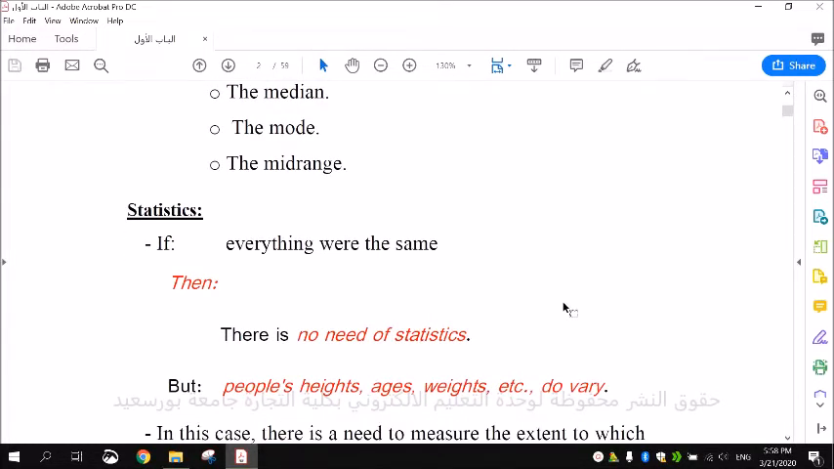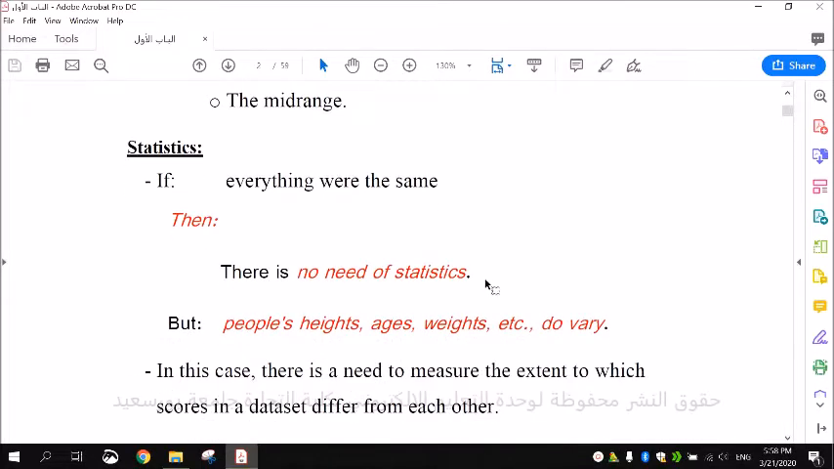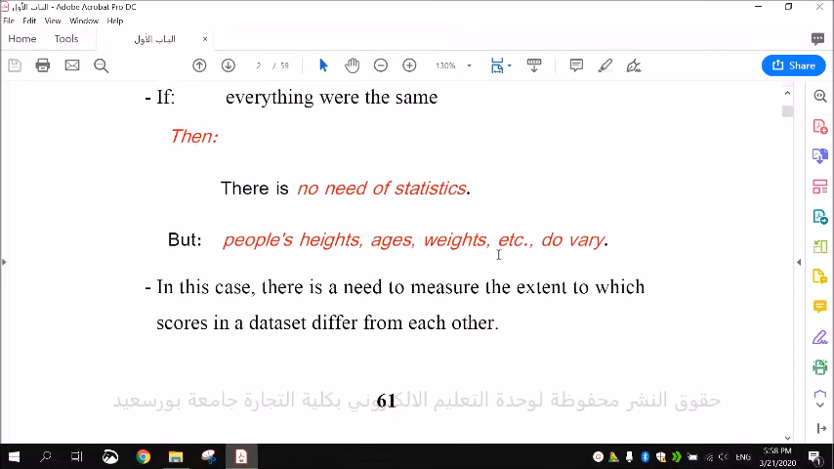The statistics, as far as we know, if everything were the same, then there is no need of statistics. But people's heights, ages, weights, etc. do vary. In this case, there is a need to measure the extent to which scores in a dataset differ from each other.